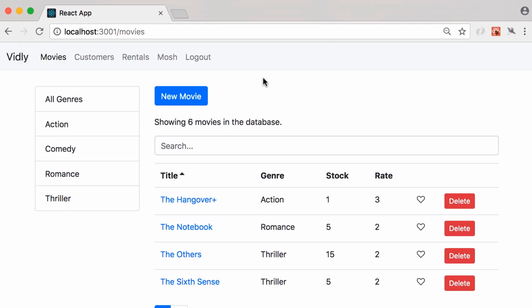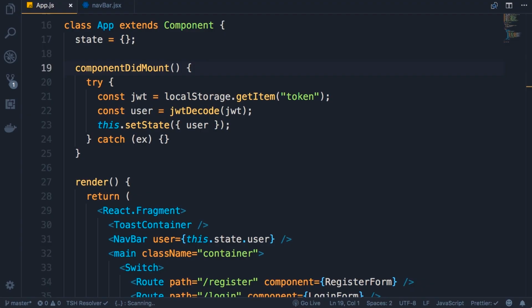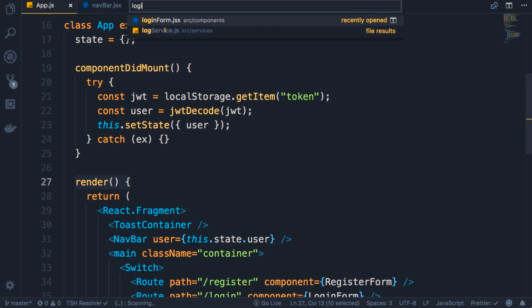Let me explain the reason. Here in the app component, we're getting the JSON web token from our local storage and decoding it inside of the componentDidMount method. This method is called only once during the life cycle of our application, because our app component is mounted once, and then whenever we change its state, it's re-rendered. So to solve this issue, we need to go back to our login form.